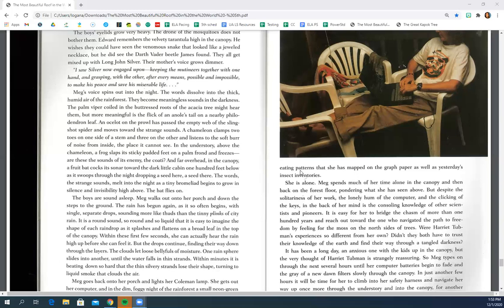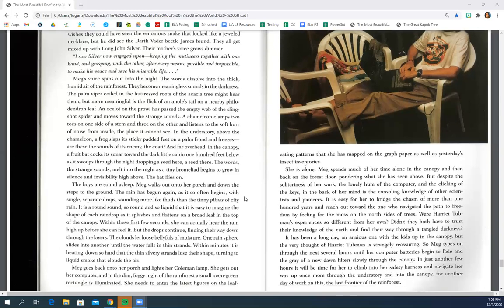But those drops continue, finding their way down through the layers. The clouds let loose bellyfuls of moisture. One rain sphere slides into another until the water falls in thin strands. Within minutes, it is beating down so hard that the thin silvery strands lose their shape, turning into liquid smoke that clouds the air. Meg goes back to her porch and lights her Coleman lamp.